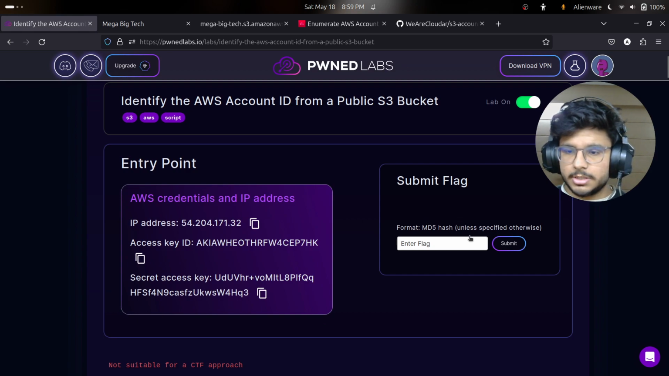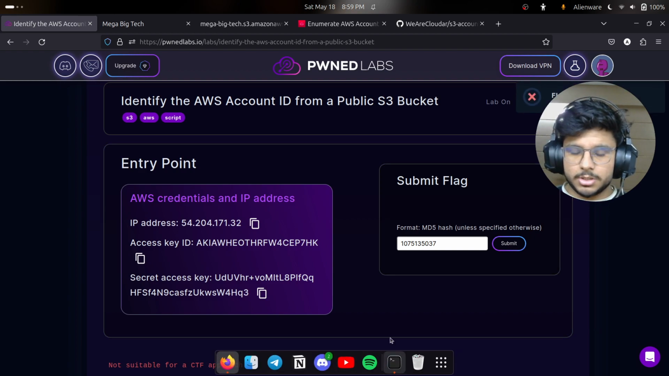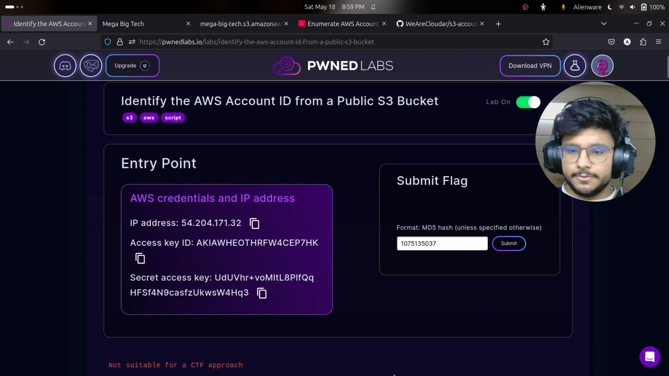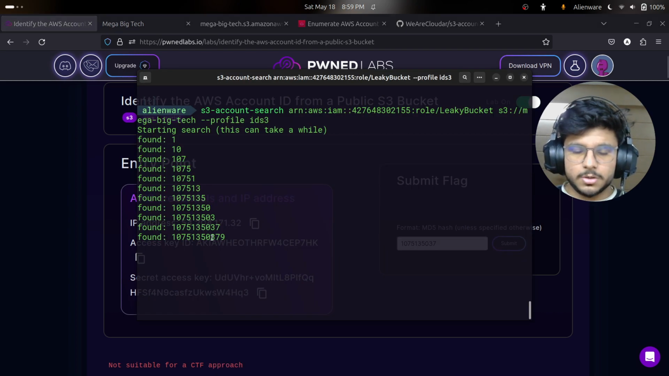Okay, format this unless specified otherwise. If we copy it and submit. Okay, the flag is invalid, so this is not the flag. Identify the AWS account ID from this. Okay, so we'll wait. Okay, yeah, my bad, there was another digit, 1 2 3 4 5 6.